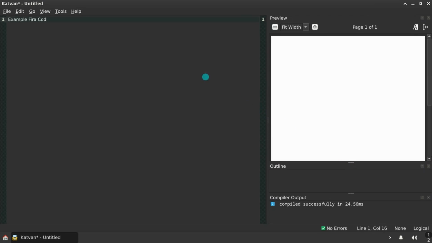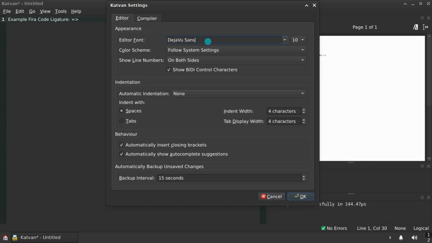Moving on, I'll also change the default font to Fira Code, because I really like to make use of its ligatures, such as the one made for implication that is found all throughout Typst. Let me also bump up the editor's font size so that you can see more clearly.